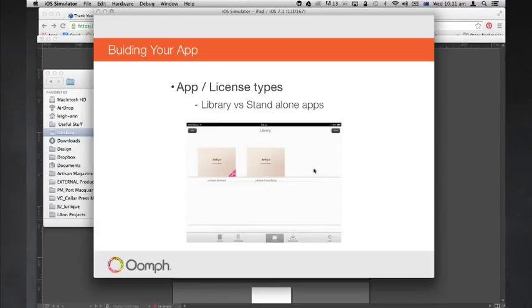So at Oomph, we have two different types of apps. The example that you can see on the screen is a library style app. That means once you've built your app, or you've built the framework to contain your content in, you can publish as many editions of content within that app as you want.